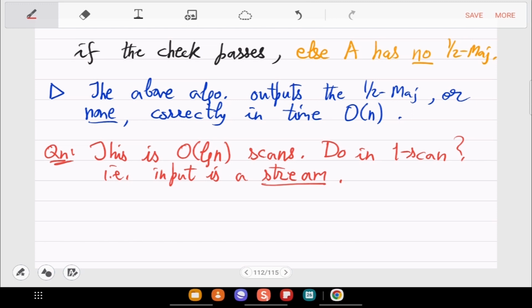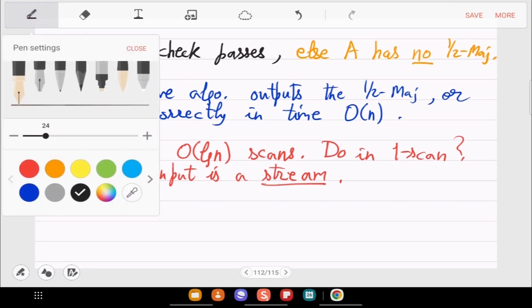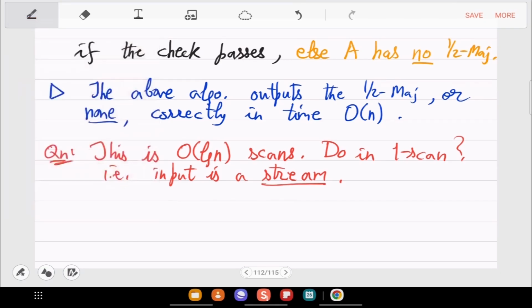So what you do is you keep a count and a guess for half majority. Okay, you keep a current guess of half majority, and then when things go wrong, then you change the guess. And whether things have gone wrong, that will be given by the count. So the pseudocode is very simple, but let us just inspire that a bit so that you can understand what happened in the pseudocode.